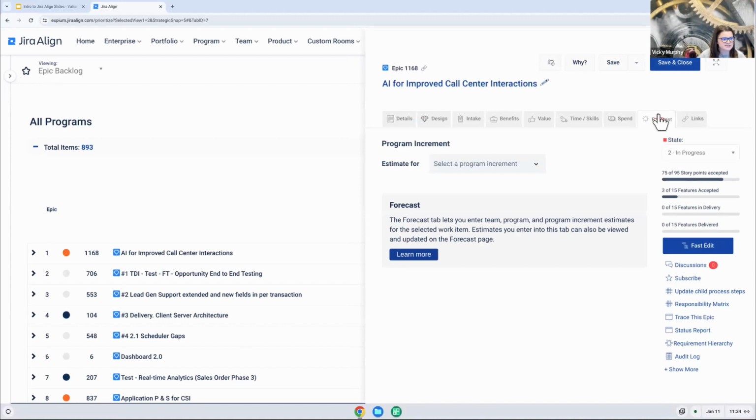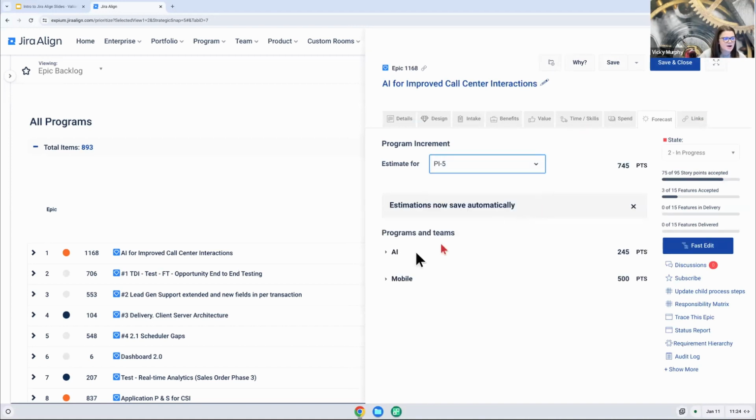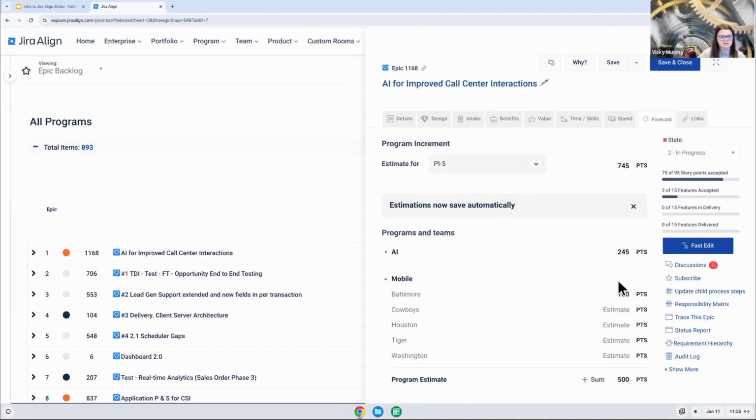Let's click on the forecast tab as well. PI by PI, you can apply forecasting. You can go program by program or even down to team by team to start to get that idea of what teams are going to be working on this epic and how much effort we expect from them. And this can help with your overall planning. And it also feeds into that forecasted spend calculation as well. All right. That's enough about epics.